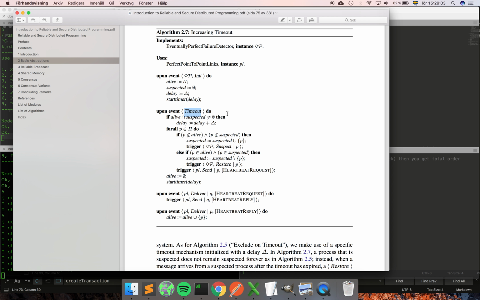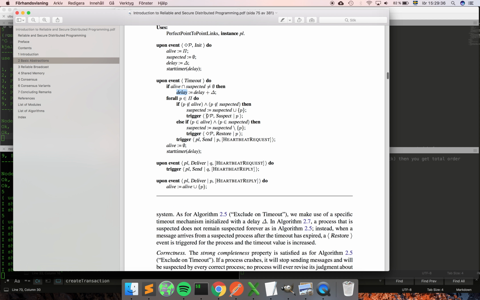So when you get one of these timeouts from the ping, you take the intersection of the alive and the suspected, and if that is not equal to the empty set, then you increment the delay with this delta value that you have set here, right? So what this means is, if it is alive and it is in the suspected set, that means that okay, you know what, he wasn't dead, so increase the delay.